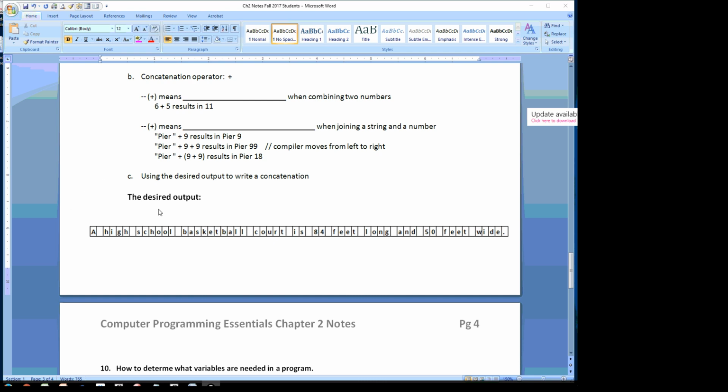So the desired output, let's say, is: a high school basketball court is 84 feet long and 50 feet wide. And so you look at that, and of course I did this in cells so that you can see there's a space here and a space here. It makes it easy to do this. So you should do this on your paper as well, along with me. As you're reading along here, what is the first expression you see that is actually the value of one of the variables? So what's the first expression you see that is the value of a variable? Well, what are the values of our variables?